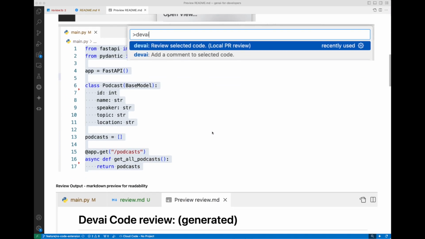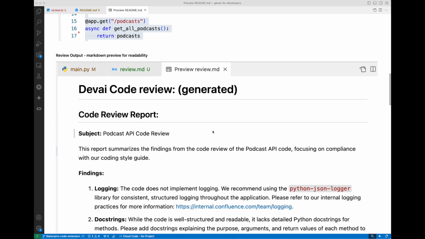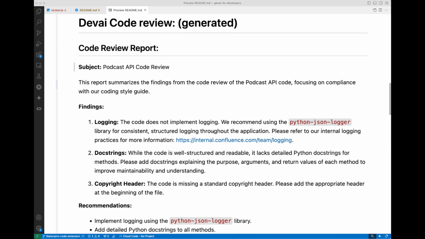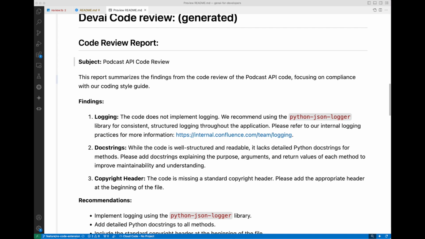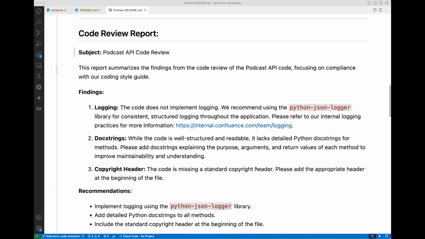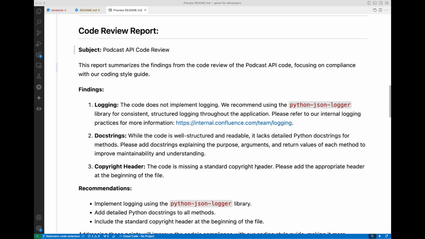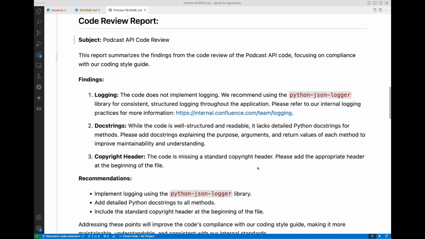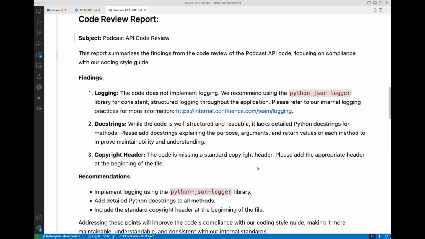Once you run this command, this would be the output. So we're specifically checking for three things. We want to make sure we're using our logging library that we want to use. We want to make sure the code is documented, and we want to make sure the copyright header is included in the files, right? Based on this review, we identify the missing elements. We provide the recommendation to the developer to address those.